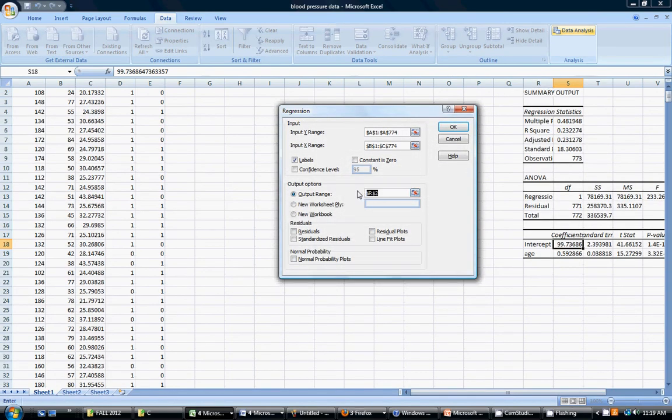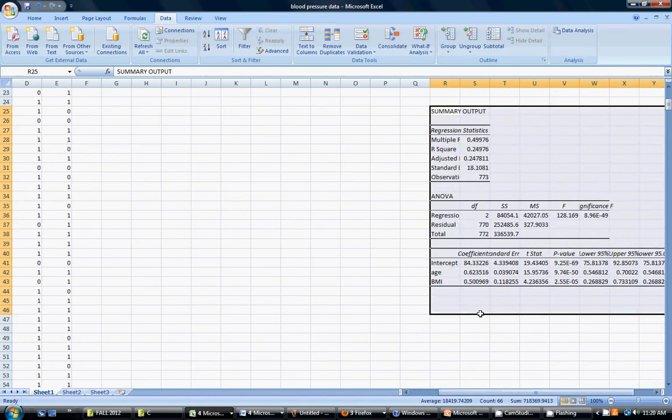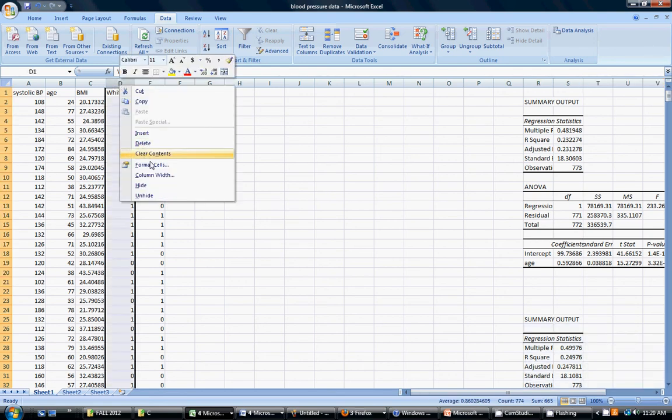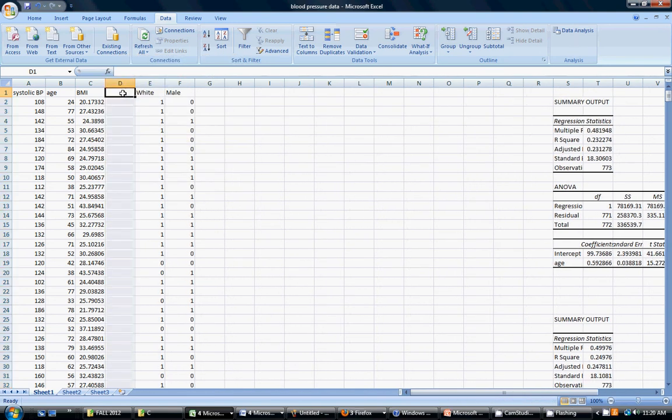Let's find a new place to place our data, say right under our old regression results, and hit OK. And now we see the effect of age and BMI on a person's blood pressure. If we wanted to look at the effects of nonlinearities, such as BMI and BMI squared, we could easily create a BMI squared variable. Let's insert a column here. Insert. Call this BMI squared or BMI 2.